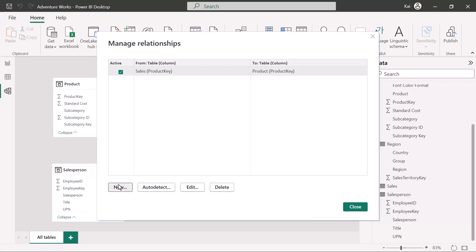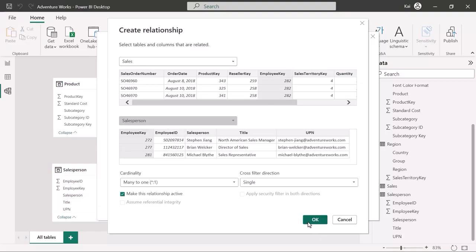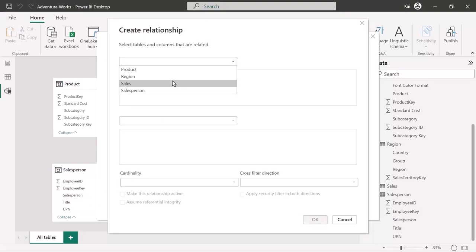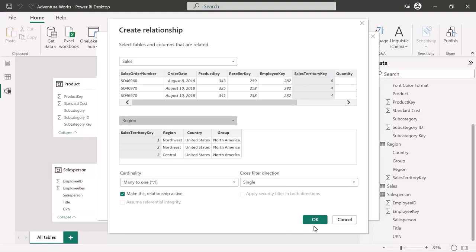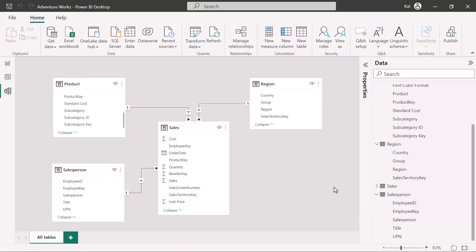Select New, then work through the same steps again to create more relationships. Select OK from the Create Relationship dialog box when finished. Then select Close from the Manage Relationships dialog box to return to the model view. The Star Schema is now ready to use. The sales table is the fact table. It sits in the middle of the model and connects to the salesperson, region, and product dimension tables.